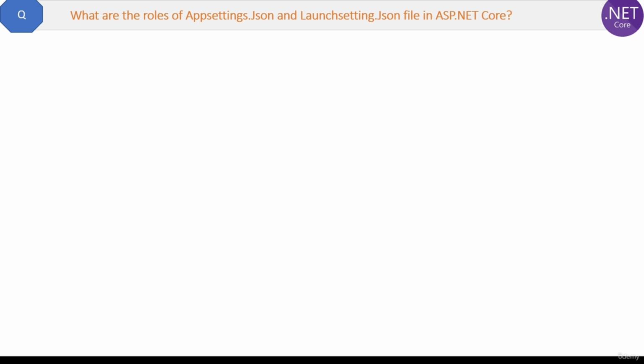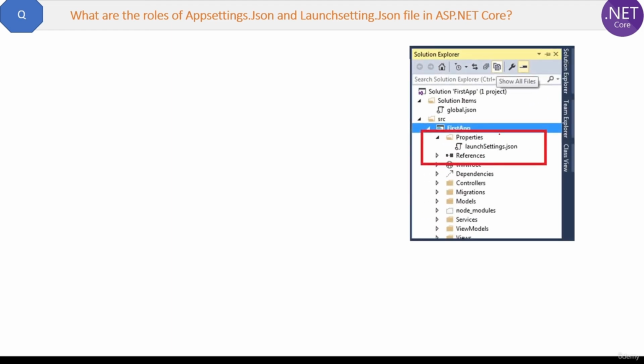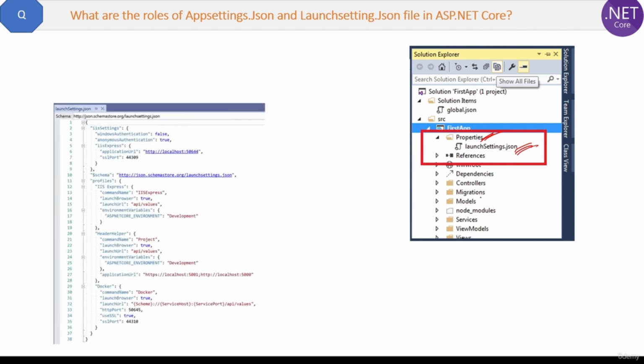If you expand the properties of your project, you will find this file, and here is the content of this file. Application URL is here, then we have port here and hosting configuration. All this information is required when the application is launching or starting. Remember and listen carefully, when the application is starting, that's why this file is called launchSettings.json.